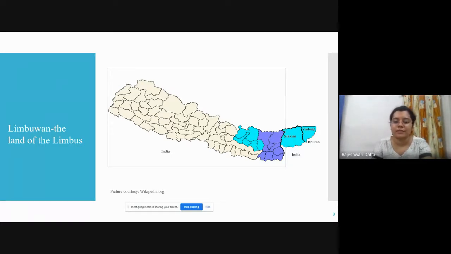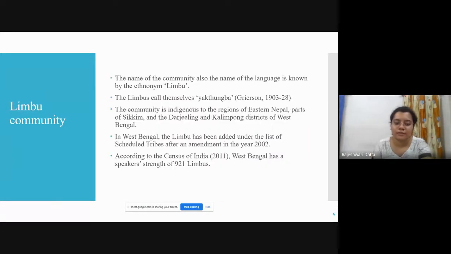So this is the area where the Limbus are indigenous. These are the native places of the tribe, and this land is known as Limbu One, or the land of the Limbus. Now, this tribe is known by the ethnonym Limbu. The name of the language as well as the name of the community is Limbu. They also call themselves Yakthungba.